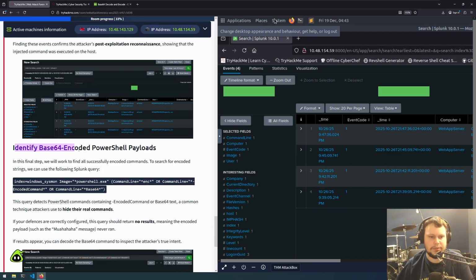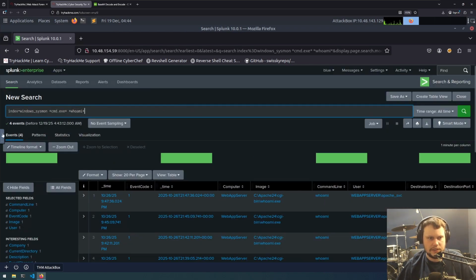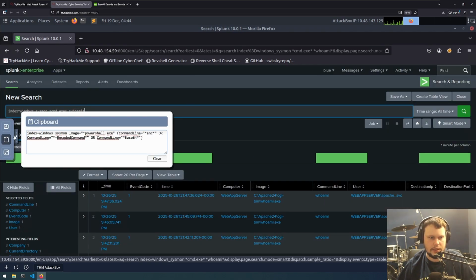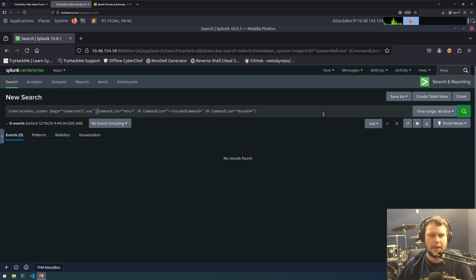So, identify base64 encoded PowerShell payloads. In this final step, we will work to find all successfully encoded commands. To search for encoded strings, we can use the following Splunk query. Within the sysmon index, they're looking for where PowerShell.exe was executed and the command line has enc, or -encodedcommand, or base64 included within it. So let's paste that in here. I need to paste it into here first, and then here. So we're looking for where PowerShell is used to run base64 encoded strings.